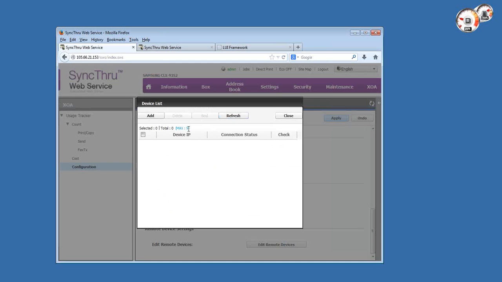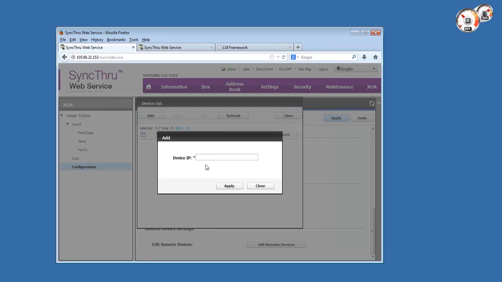The usage tracker is actually, to my knowledge, the first application on the market which is embedded. It doesn't require a server, and it allows you to track multiple MFPs centrally from any MFP connected to each other. So you can have up to 10 devices that are peer-to-peer networked and can communicate usage tracking for the same user IDs between themselves. So all you need to do is add the device IP.